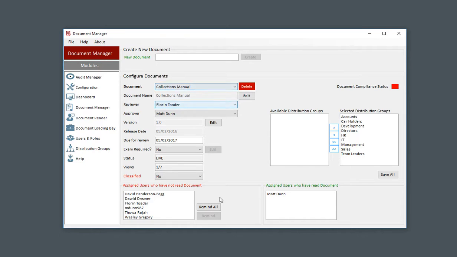So here you see in our collections manual, we have a lot of users that haven't yet viewed the document, and we have one user who has viewed the document. You have the option to send a personalized reminder. Usually the system scanner will automatically remind users, but if you click one of these buttons to either remind all of the users in this box or one of them, it will send a reminder personalized with your name. So it will say X user has reminded you to view this document.